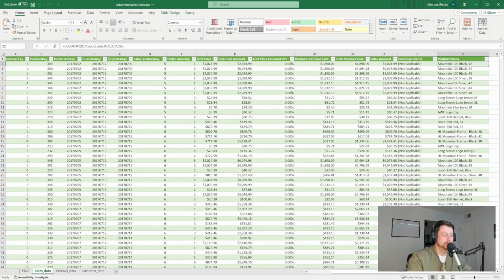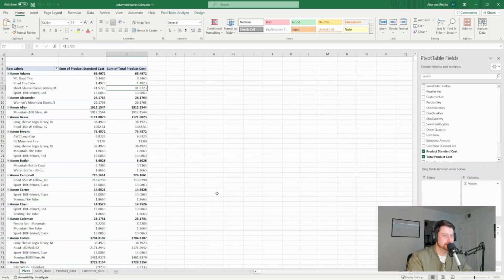Then I do a pivot on the sales data here, creating this pivot where I put customer name, product name, then sum of product standard, and sum of total product cost. Now you can see here, it's really straightforward. Now I'm going to show you exactly how you can move this to Power BI.